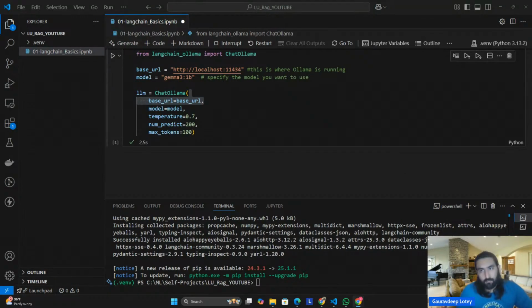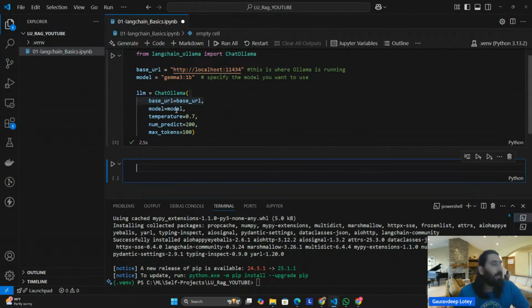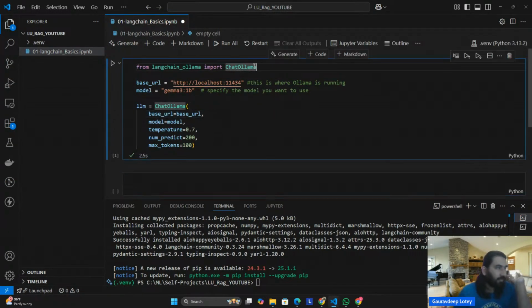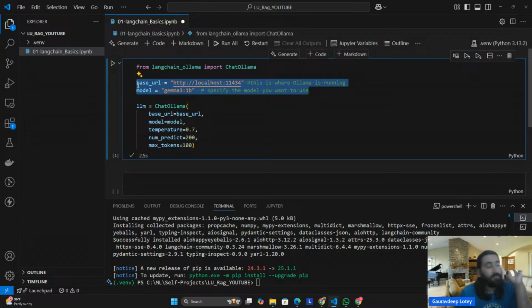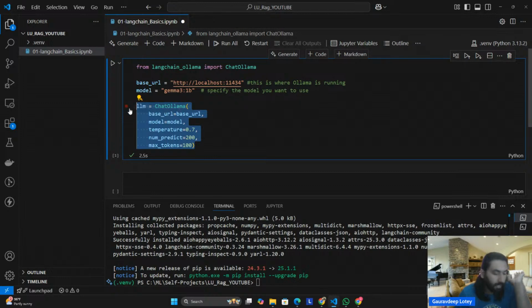Meanwhile, I was able to run it. You see a green tick, which means the code ran successfully. Now, how do we use this? What is done till this point? We loaded a module, ChatOllama, from the LangChain module. We mentioned that we will be using Gemma 3 as our local model. And we were able to create an LLM object like this.